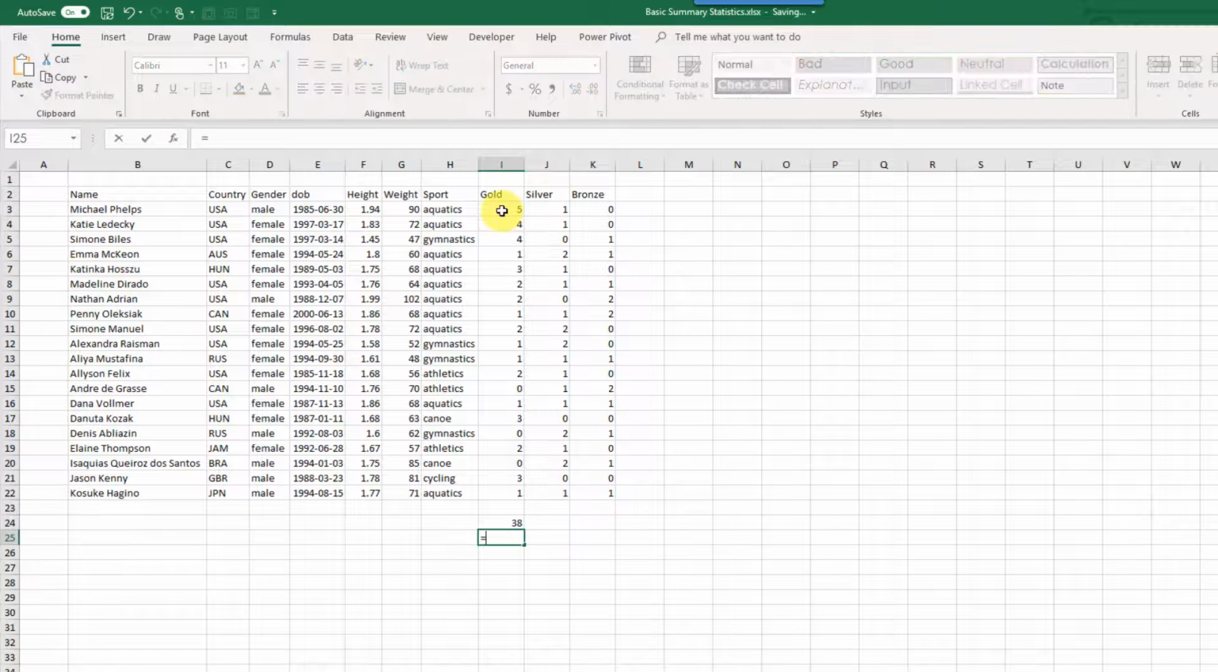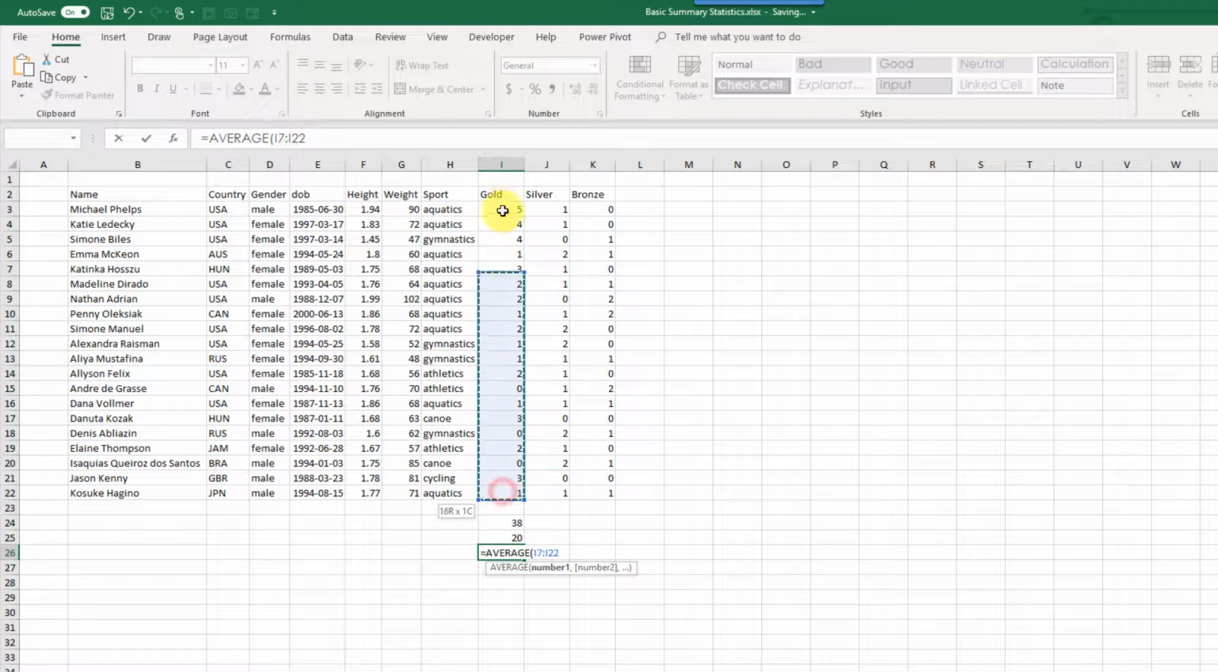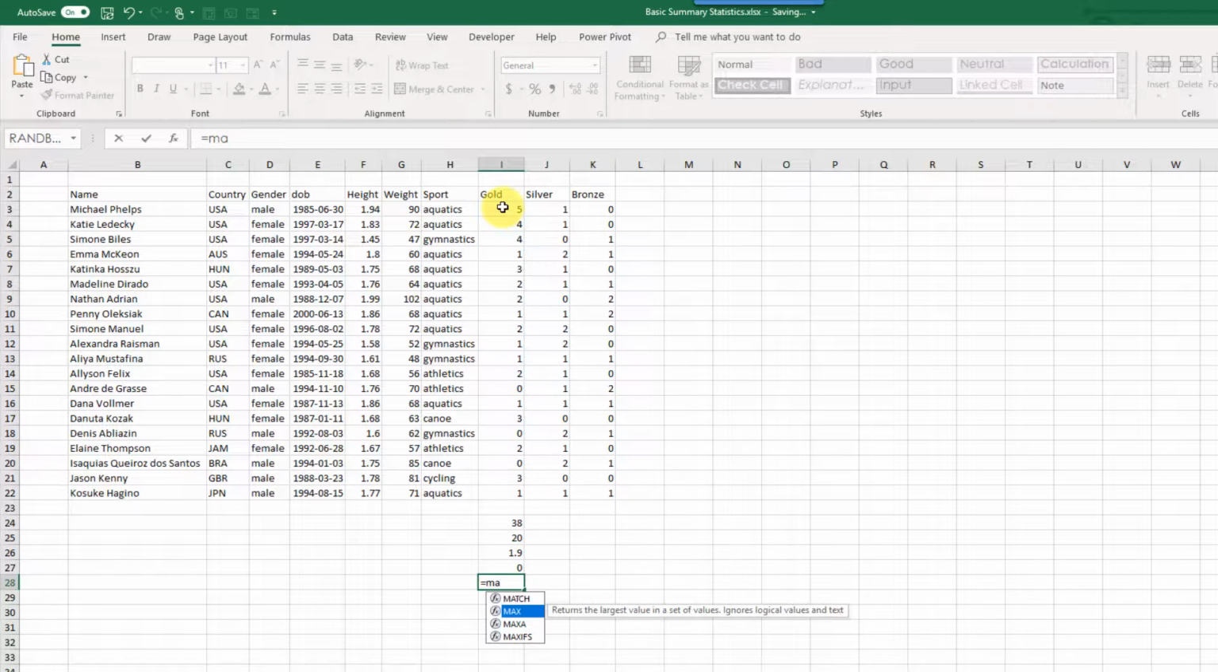We can do the same thing with a count. And again, reference our range of values and press enter. And we get the count of rows of data there. We also have an average formula. And we can reference our range of values again and press enter. And we get our average value for that column. There's a minimum formula, so min. And there's also a max formula.